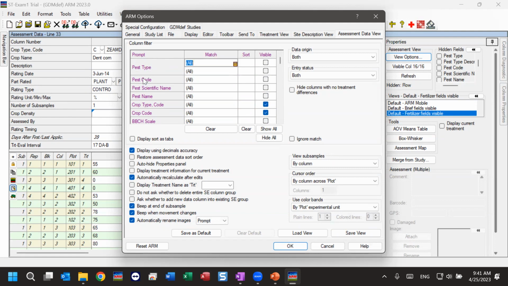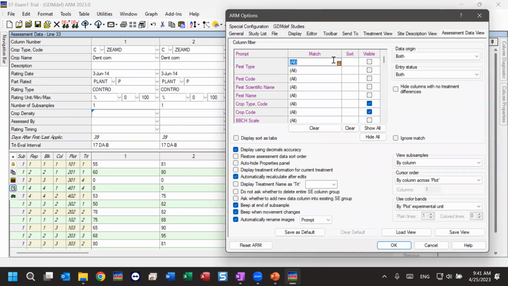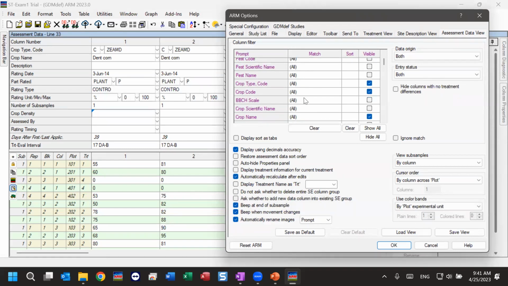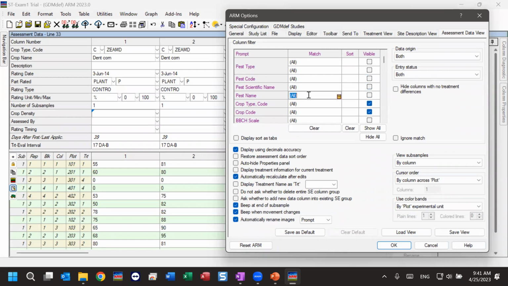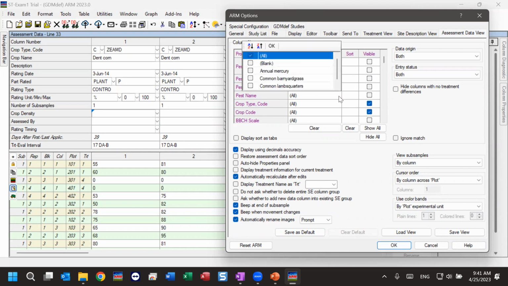So as we said, these are each of the different rows in the table that are possible. And one thing we can do to change what we're looking at here is using these other columns. To start with match, that allows me to look at only specific columns based on the contents of one of these rows. So maybe if I click into pest name, I want to look at the assessments related to only one of the pests that I've looked at.